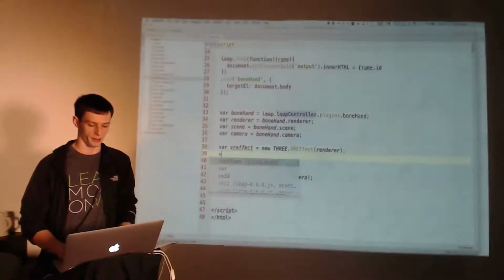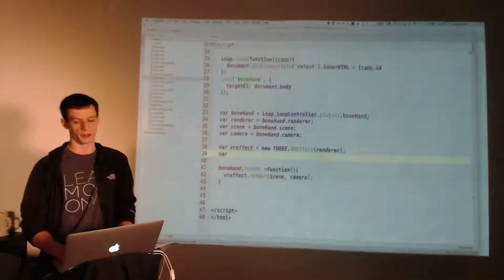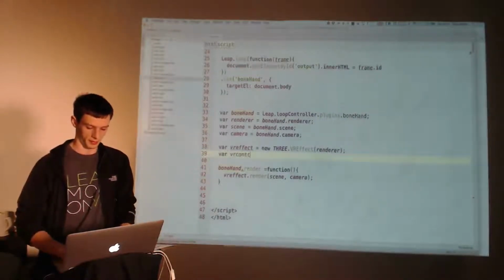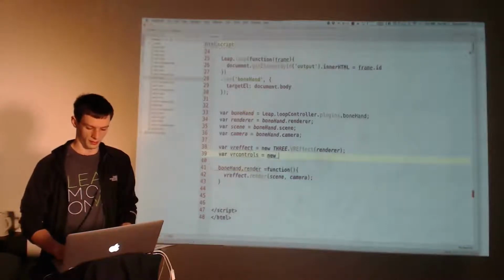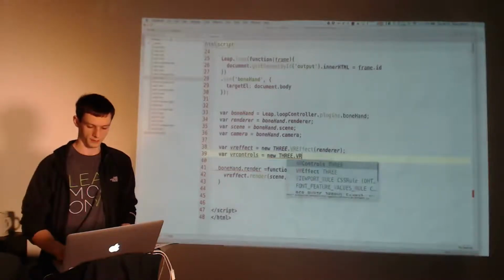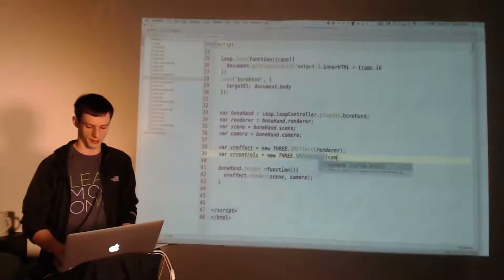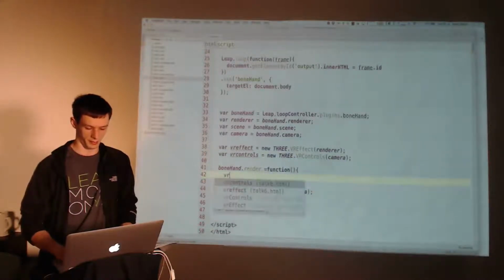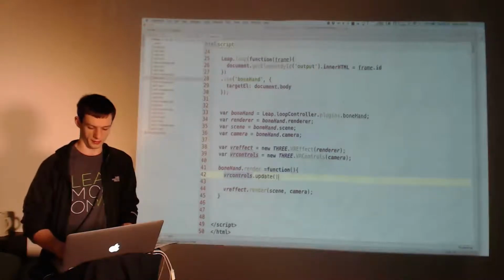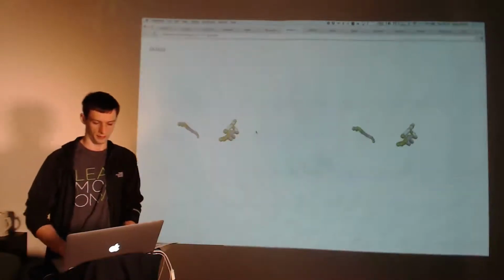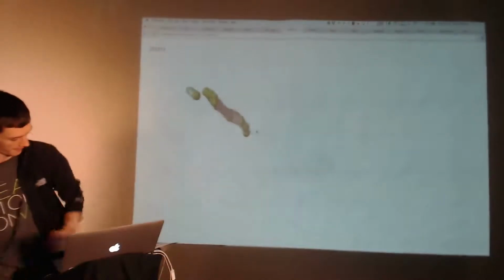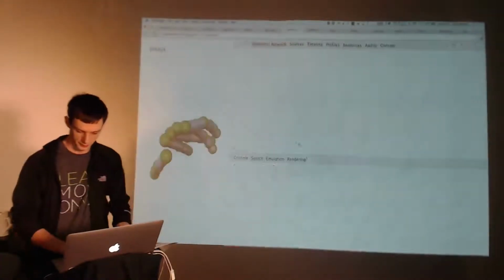So that's our VR effect, and then we need the VR controls, which actually moves the 3JS camera according to the Oculus Rift. Now we're passing the camera here, and all that we need to do is, before we do the render, we do VR controls update. And now if we go back here and reload, that may or may not work.